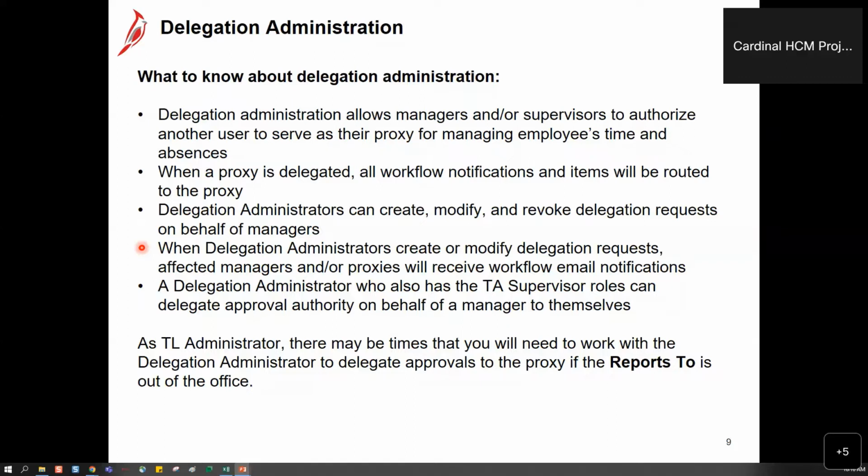So when the delegation administrator or the supervisor sets up delegation, there's going to be an email notification that goes out to the reports to supervisor and also the proxy letting them know. The proxy will have to accept the delegation, and then it will become active. A delegation administrator who also has the TA supervisor role can delegate approval authority on behalf of a manager to themselves. This is really important to remember.